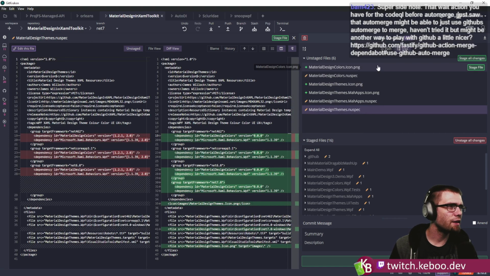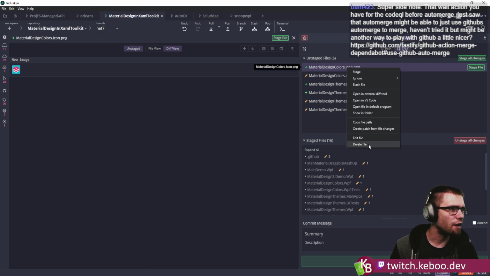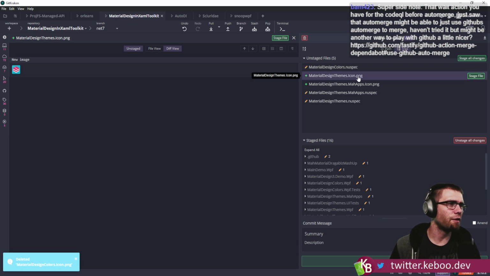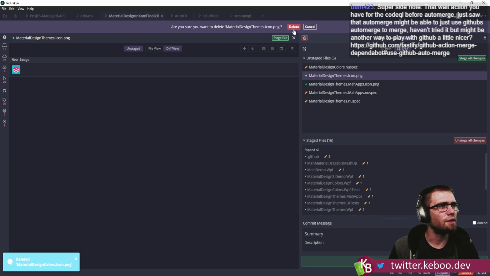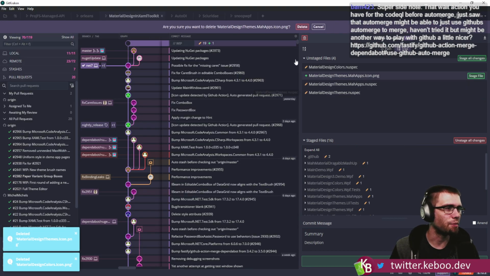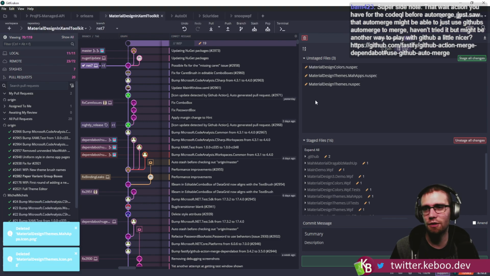Okay, stage that. Let's see. We don't need this icon. Basically, part of what that script does is it actually grabs the appropriate icon file and downloads it locally so that I can build the NuGet package.